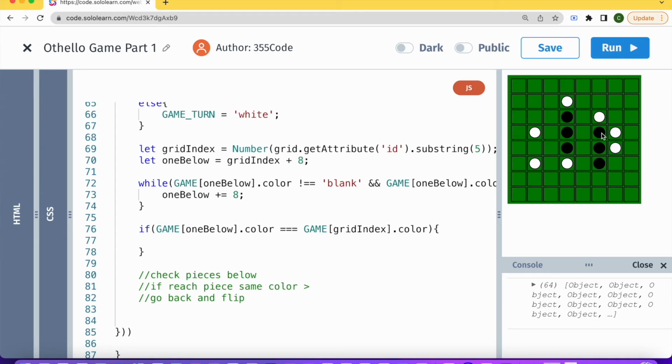We would keep on going down until we reached this last one, which is blank. Okay, and remember that's something that terminates our while loop. And that means that we need to check, okay, is the color of this blank, quote unquote, equal to white? No, it's not. So we wouldn't even go back and flip anything over.